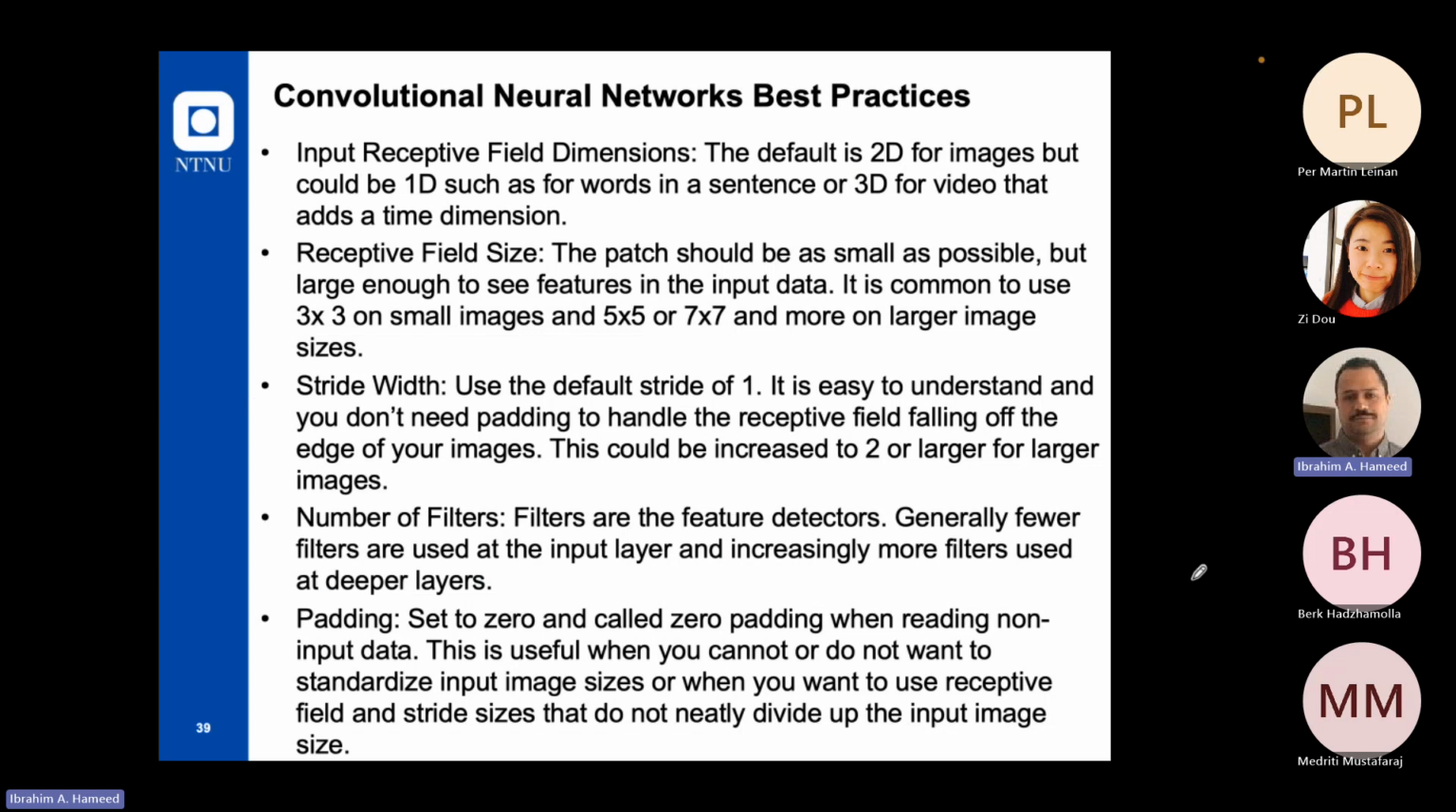What are the best practices when we are using a convolutional neural network? I mean, input receptive field dimensions: the default is 2D for 2D images. It could also be 3D for RGB images and videos. It could also be 1D for words or a sentence. So I can use a filter which is 1D, not 2D, correct? So it could be something like this one, correct? 1D for words, because a sentence is a sequence of words.